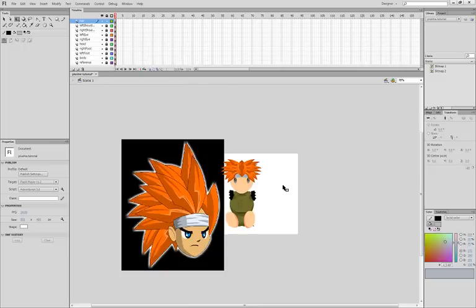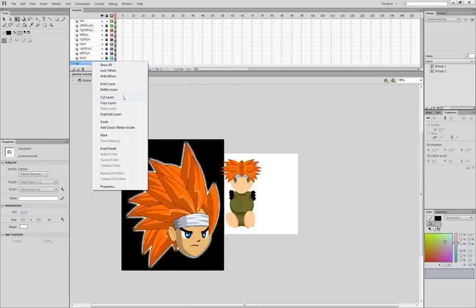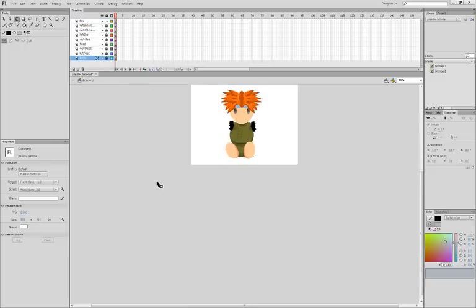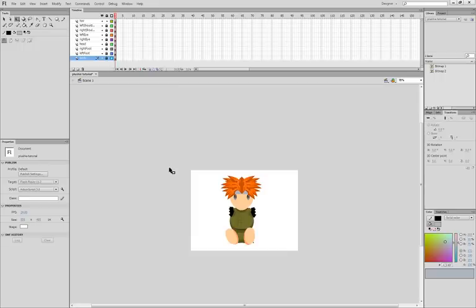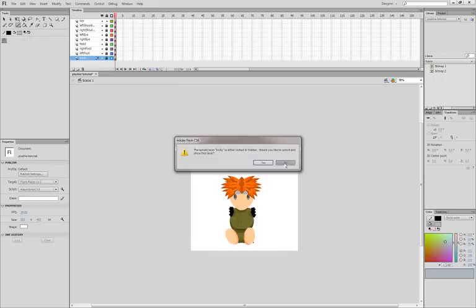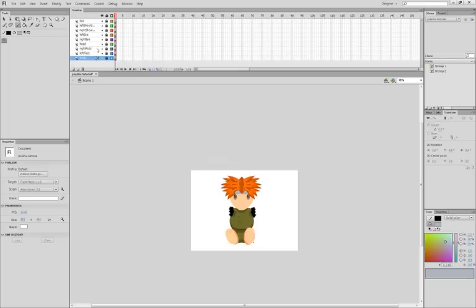Now that we've got our hair done, we can delete our reference layer because we won't be referencing anything else. God, that hair doesn't fit. Okay, but past that, the only thing we have left to do here is color our eyes. So we're gonna unlock our eye layers.